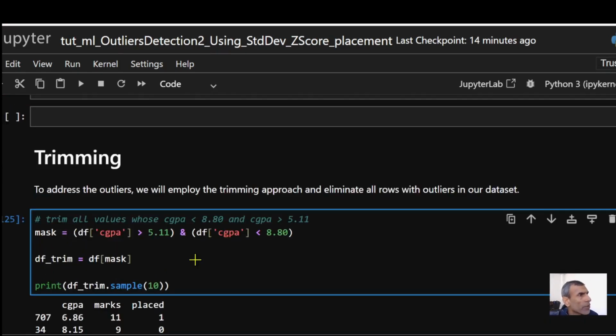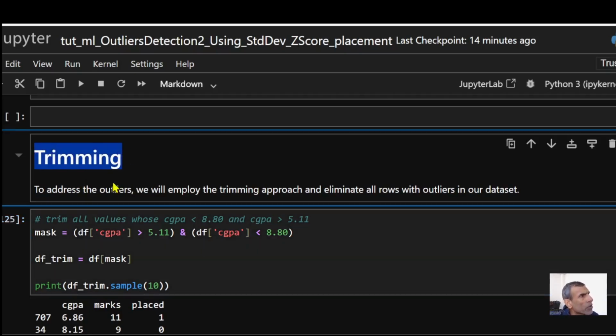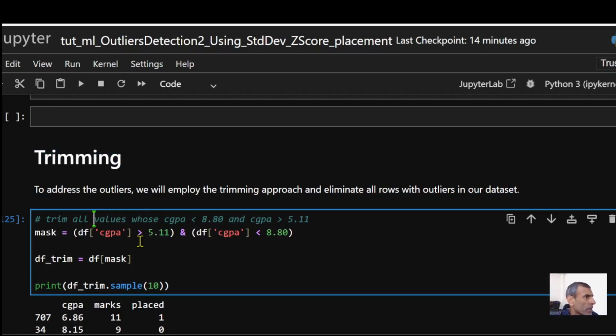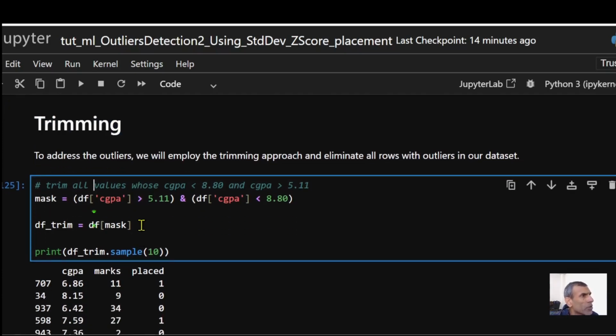Okay, so once we have found the outliers, what next? In this particular instance, I'm just choosing to trim. There are a lot of options available out there, but I'm just choosing trimming in this case. Trimming is simple. Basically, you just remove those values.